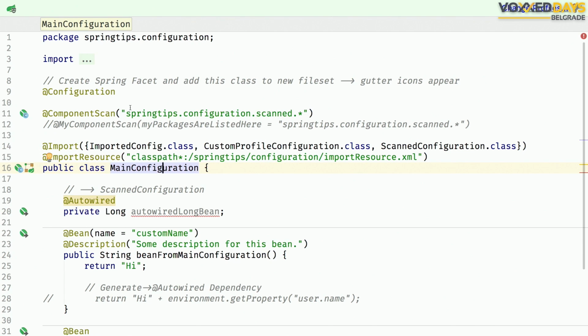For the purpose of this talk, we'll have several facets because we want to separate the samples that we show to you. We don't want some configuration files to conflict with others, so we will create multiple file sets here. But keep in mind that it's really an advanced feature, and if you have a regular application, a regular project, you most probably will have only one file set.